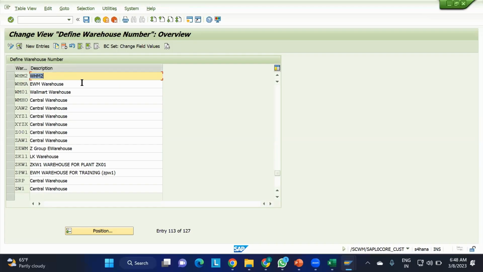So we can copy from this path also, right? No. If you are copying the warehouse from here, you will not get the complete customizing, like whatever sections or storage types are there within this warehouse. It will only copy the warehouse number, that's it. I will show you in one minute.